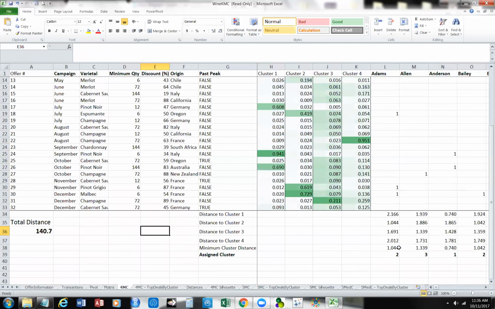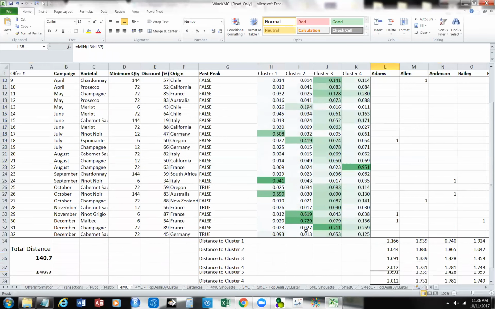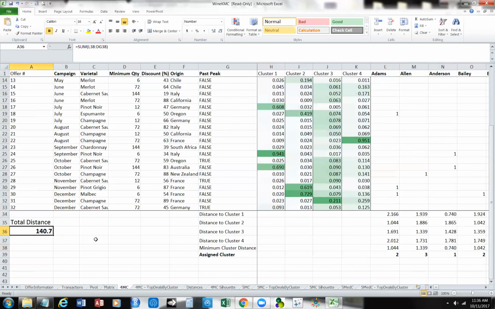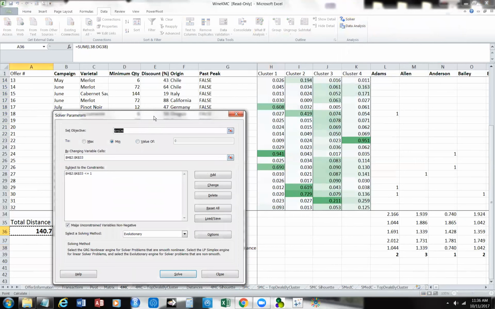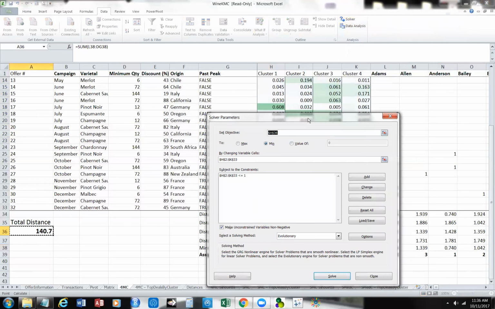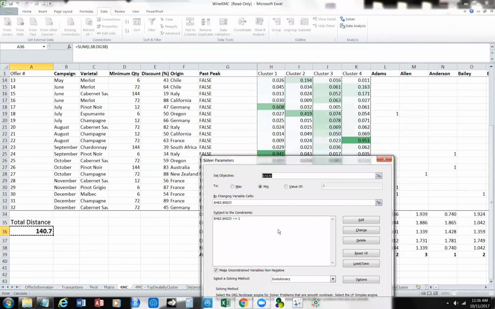And so let's pop over here for a minute and click on total distance, and it's the sum of those, okay? And then we're going to click data, and we're going to click solver, okay? And we're going to see set the objective function A36 by changing variable cells H2 to K33, subject to the constraint that H2 to K33 is less than or equal to 1.